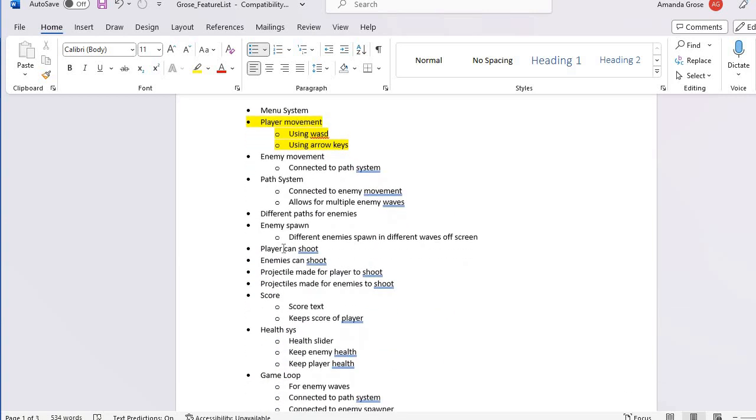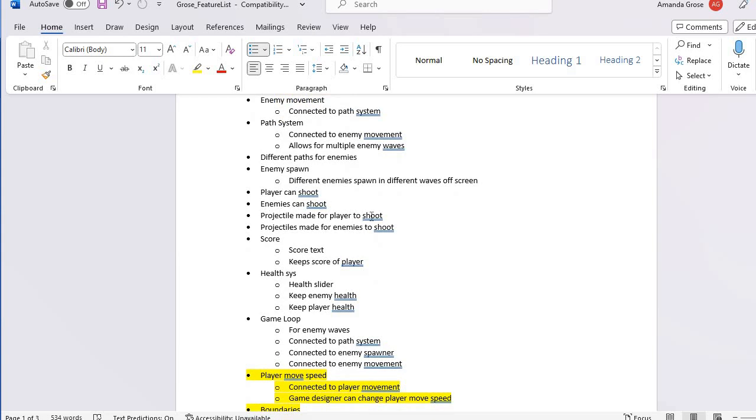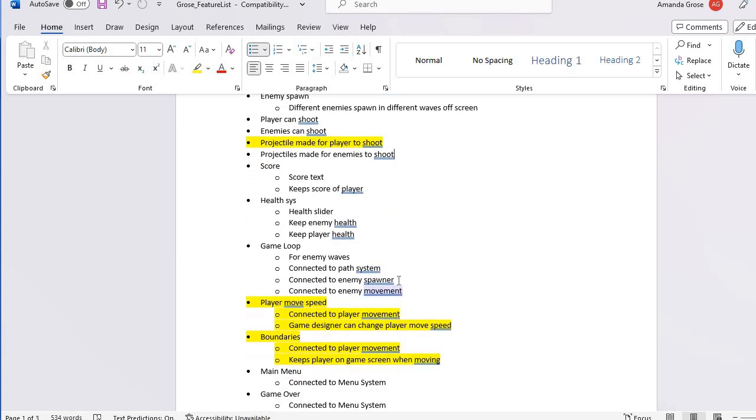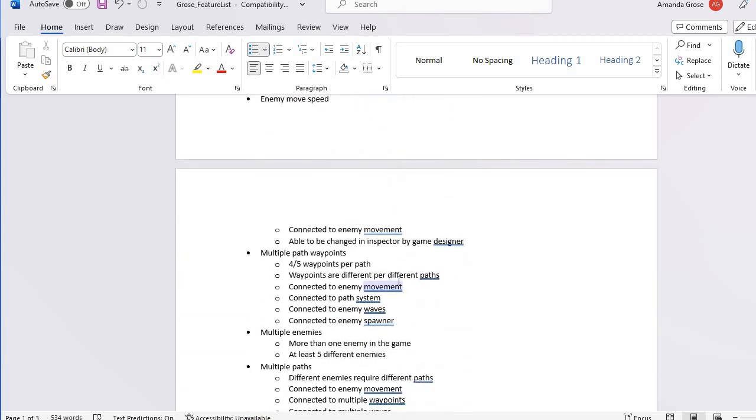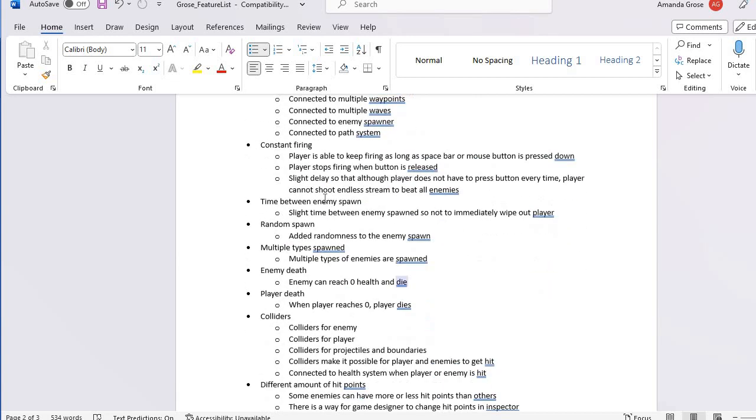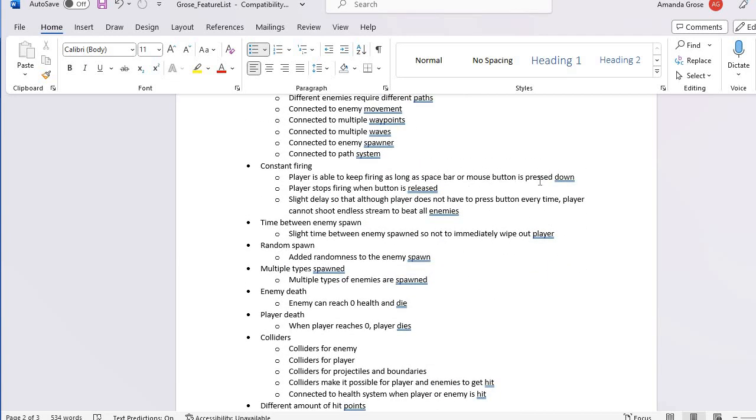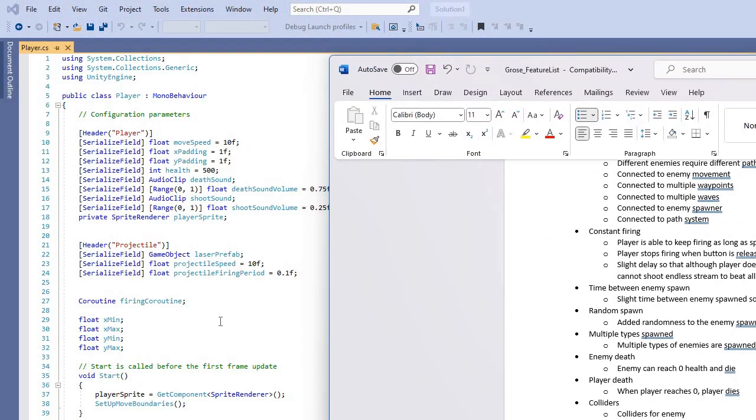So let me put it here. Projectiles made for the player to shoot. So that's how we made those. And probably need a demonstration too in a minute. There we go. Constant firing, able to keep firing as long as you press the button down. So we said that's GetButtonDown. You release it, GetButtonUp, and it stops. The delay means you don't have to tap the button every time you want to shoot to beat the enemy. So the delay was that part that we just went over.